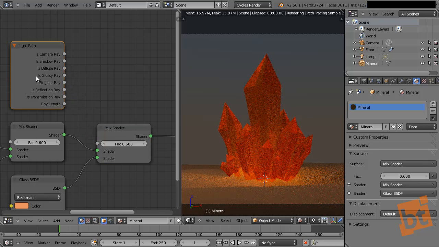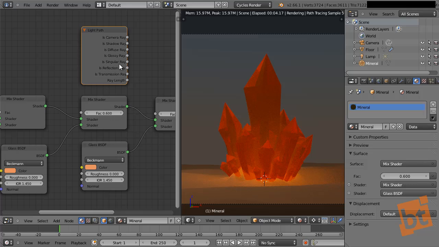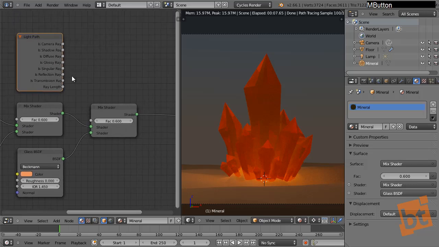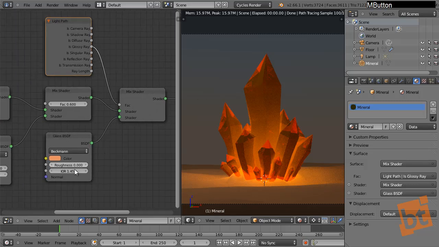So here what I want is that if it's a glossy ray, which is a reflective ray or something glossy, and the glass shader has glossy and transmission properties, right? A glossy shader only has glossy, a diffuse has diffuse, and all that. Okay, so if it's glossy, let's put it here, and now you can see that the parts that are illuminated and diffuse are the same as before, but the parts that have some glass on them are now more glassy. And this is exactly what I want.